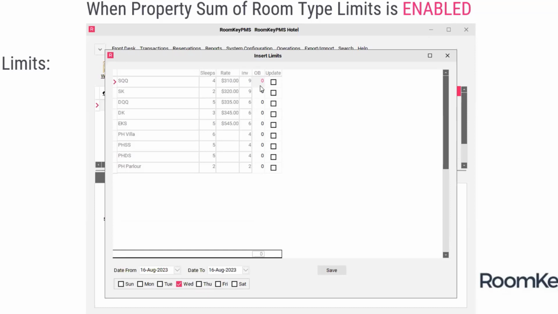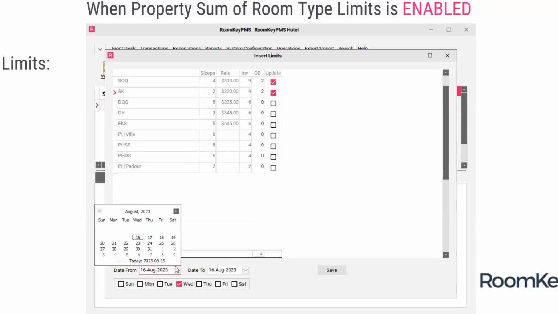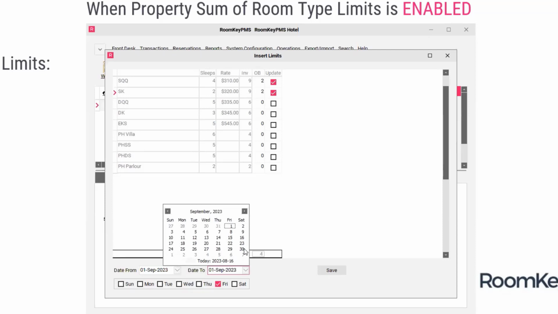So in this case, the overbooking limits that I want to increase are for the SQQ room type. So we'll do 2 and 2. And you'll notice that these check marks for updating automatically check for me. At the bottom of the screen, I'm going to select my date range, which is going to start from September 1st and go all the way through to September 30th.